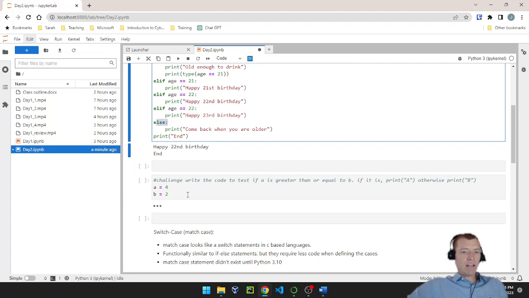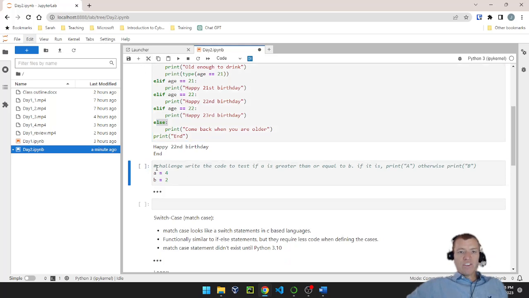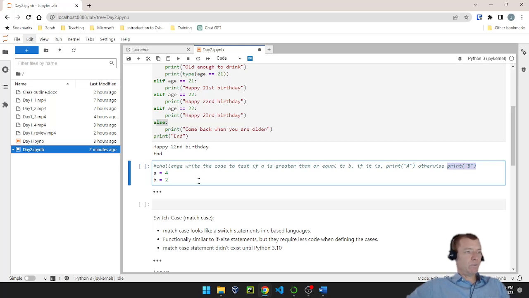So now I'm going to challenge you a little bit. Let's go ahead and cut this out here. The challenge is to write code to test if the variable a is greater than or equal to the value that's stored in variable b. Hey, if it is, I want you to print a. Otherwise, I want you to print out the variable b. So go ahead and pause the video and take as much time as you need, but come back here when you think you have the answer.